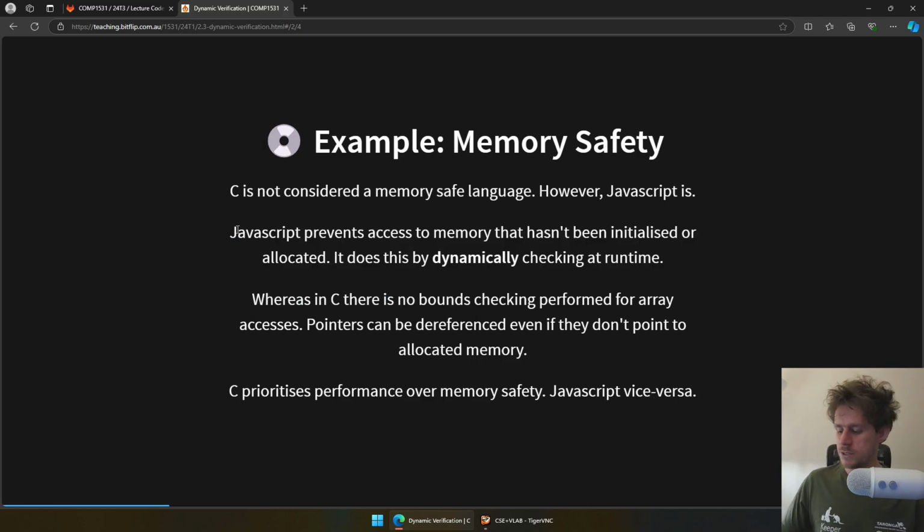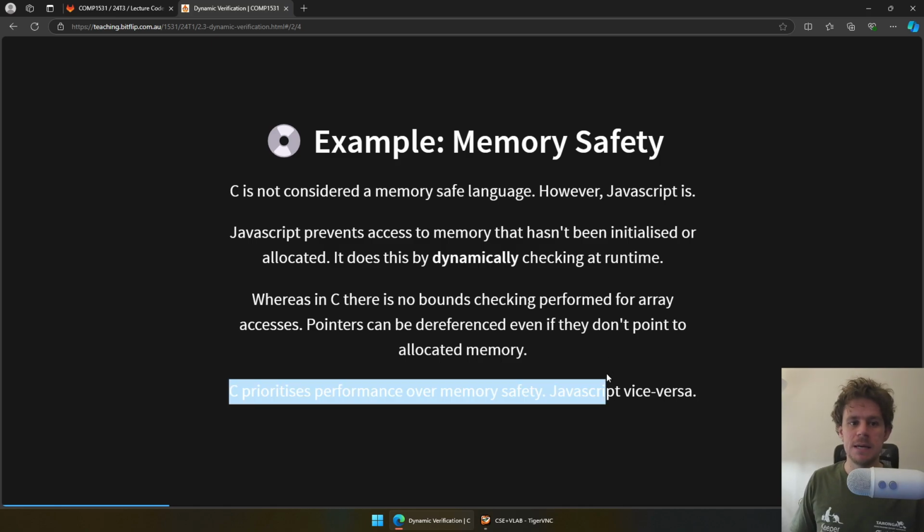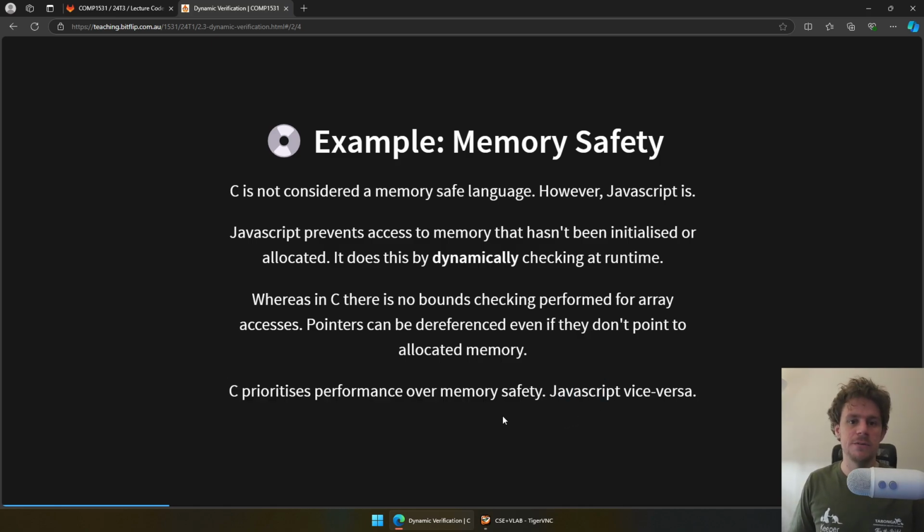That means that whilst the code is running, JavaScript will be ensuring the safety of the code that you wrote by checking, kind of constantly, hey, can they do this? Hey, can they do that? Hey, can they do this? C, there's no bounds checking at all. So therefore, it is not memory safe. And that's because C prioritizes performance over memory safety.